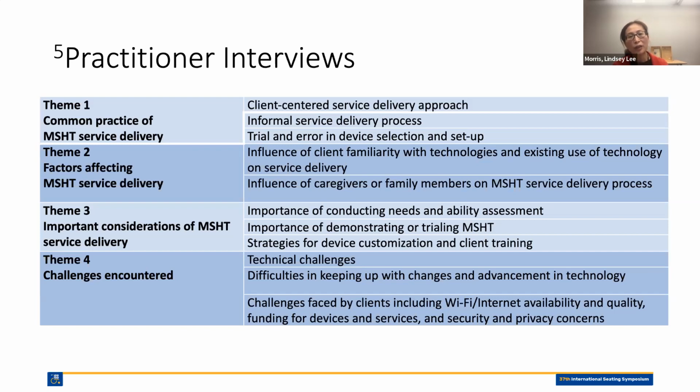In addition, they also mentioned it's really important to conduct needs and ability assessment, to be able to demonstrate the technology and allow people to trial the technology, which will gain buy-in from these consumers. People don't know what they don't know, and also people need to see it so they can really understand how they can utilize this technology.